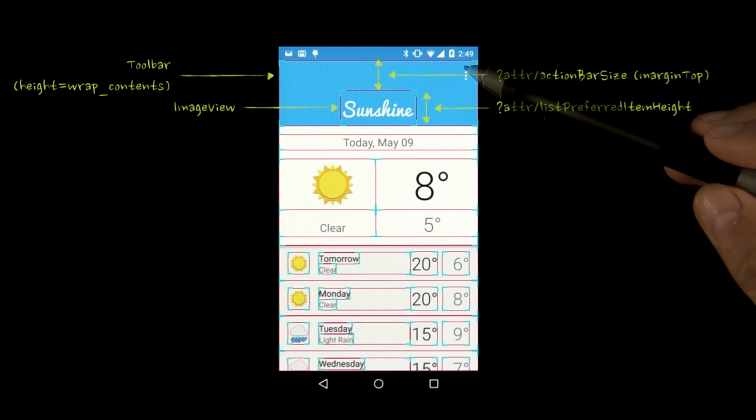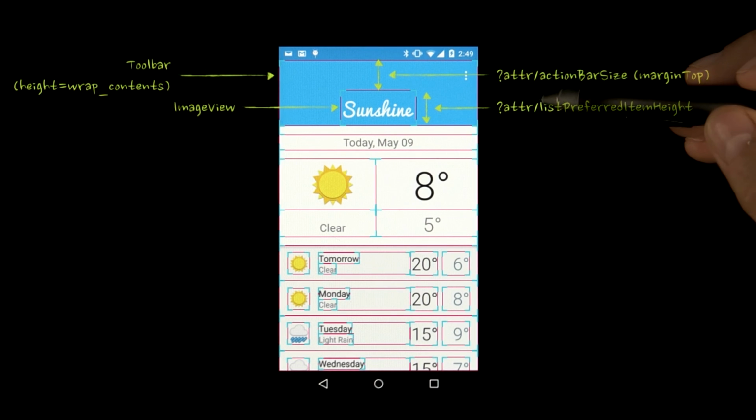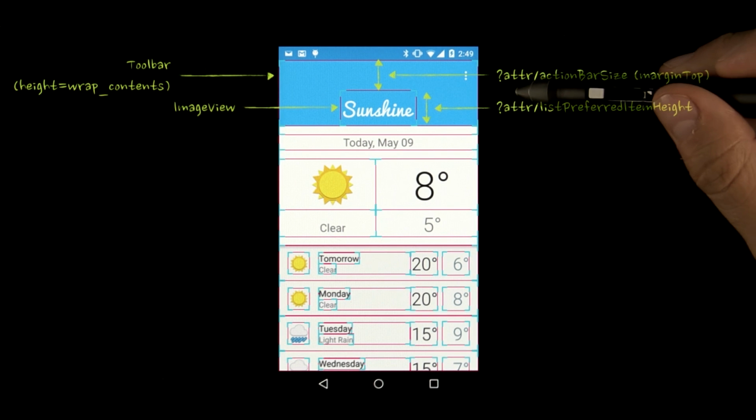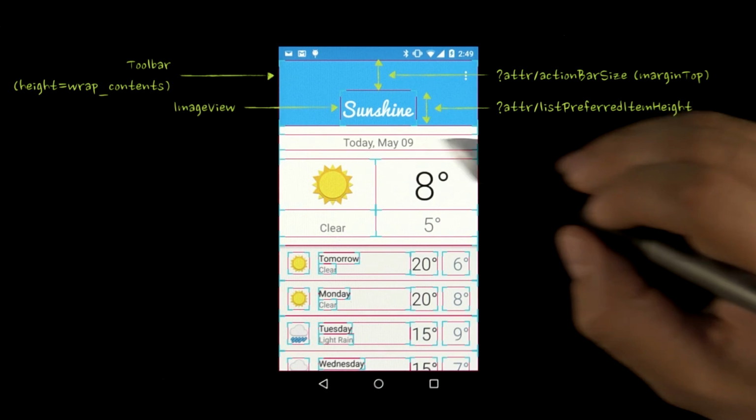The app bar is pretty simple. We take advantage of the fact that the toolbar will center its children with respect to the entire layout if we use layout gravity equals center horizontal. Therefore, we include the image view inside of the toolbar with a height of list preferred item height and a margin top of action bar size, while having it wrap content for width to let the toolbar center it.